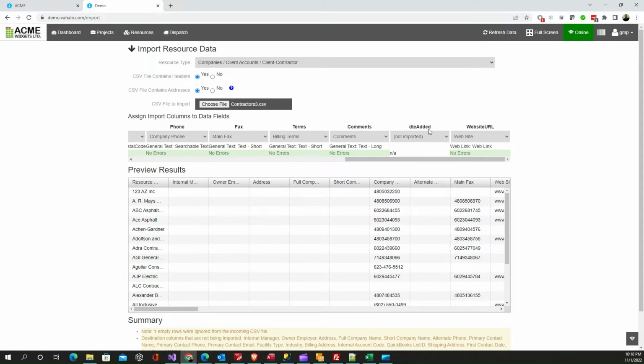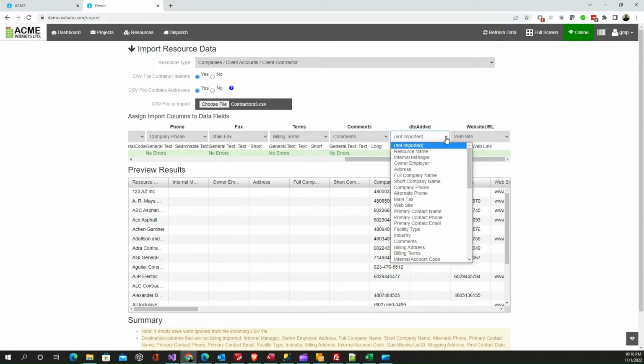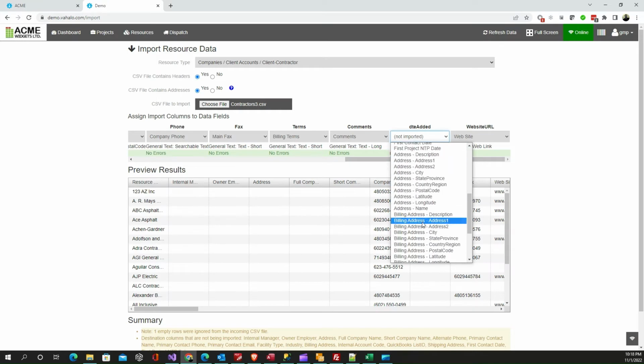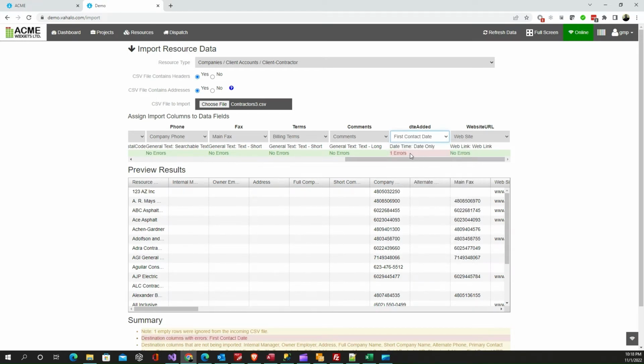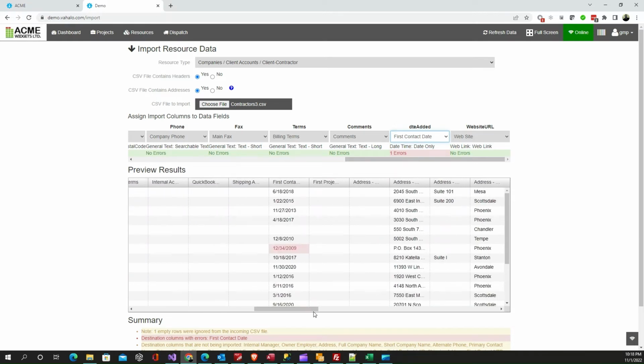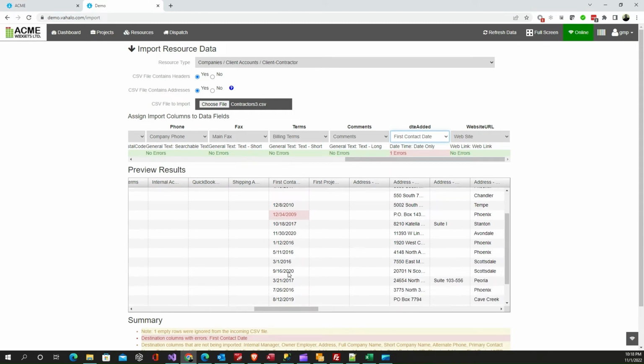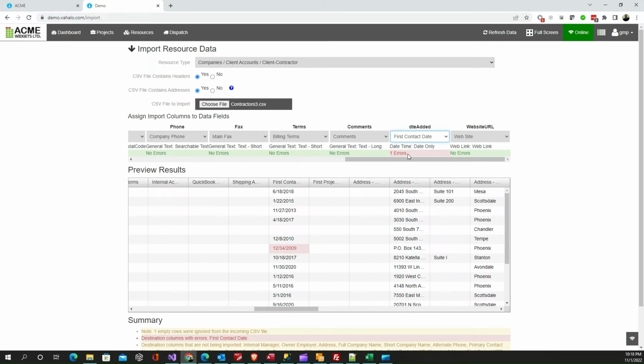But it couldn't match this date thing that we have up here. We have kind of a weird date. So we're going to go ahead and match that in with first contact date. Oh, see, we have one error in here. Our system actually does a really good job of error checking. If we got bad data in here, our system is going to go through, look for bad data, and tell us where we've got a bad date. Here it tells us one error. Lo and behold, there it is, highlighted in red. 1234 is not a valid date. We need to fix that.